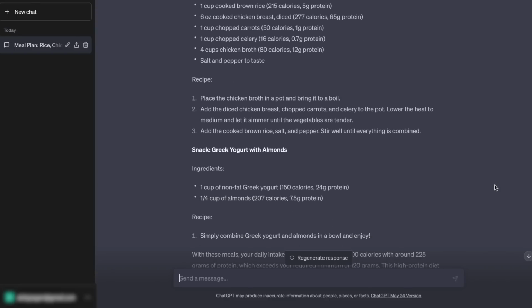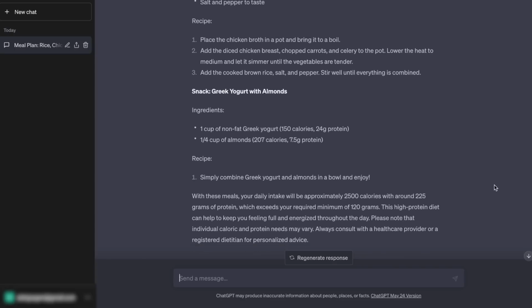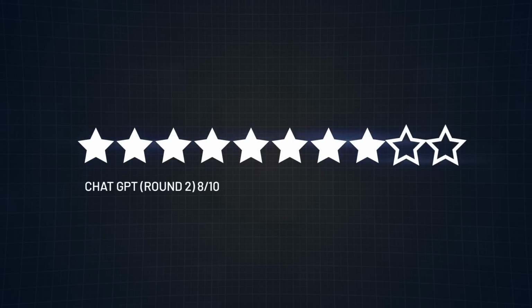The calories do look to be correct at 2,500 calories in total, and it even exceeds my protein requirement by about 100 grams, which I'm definitely not mad about. Overall, I would give this response an 8 out of 10. It's a very great response, but I think there could have been more creativity in the actual meals. Just because I prefer chicken doesn't mean I want chicken every single meal.